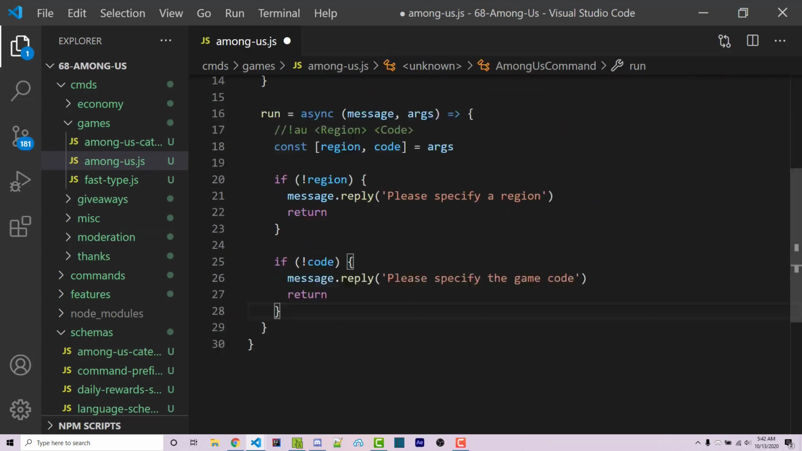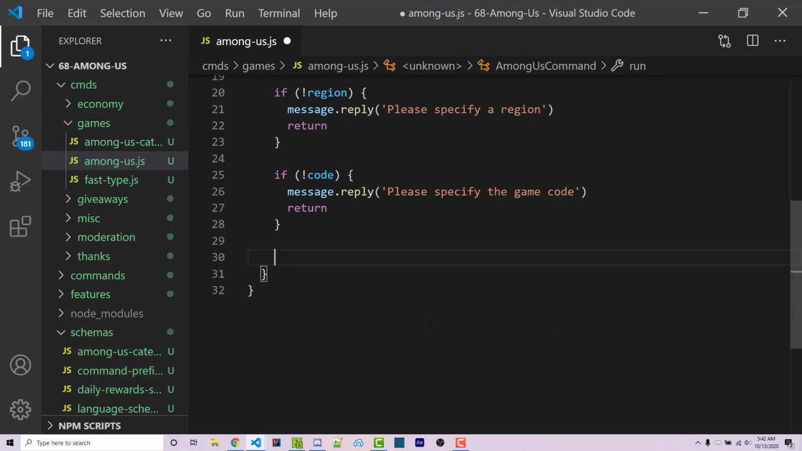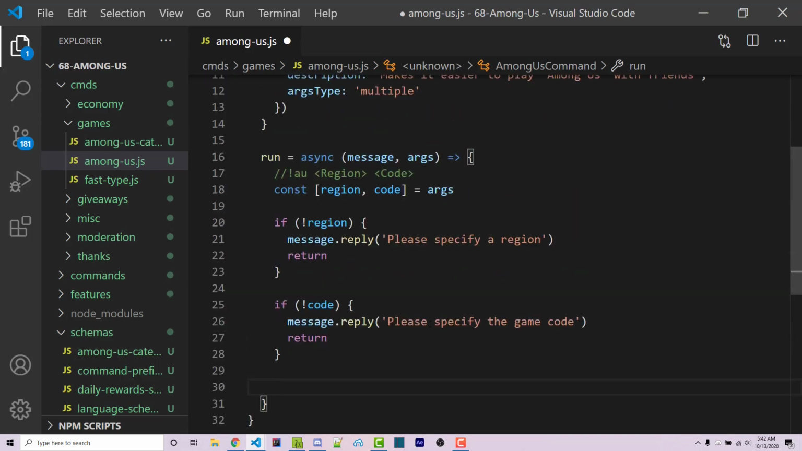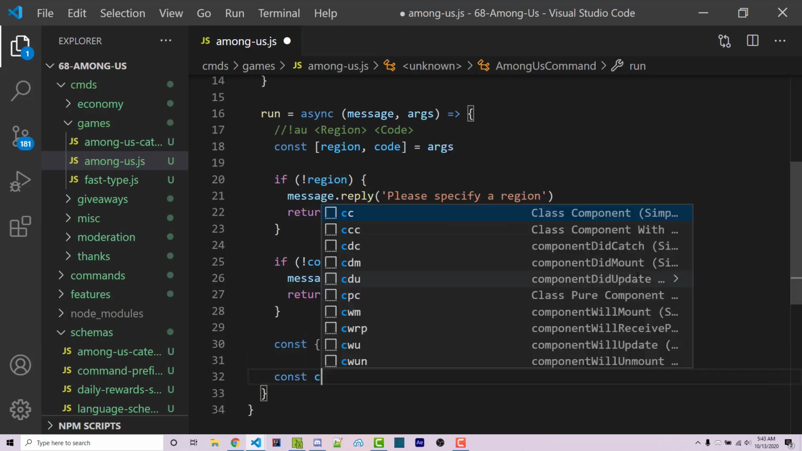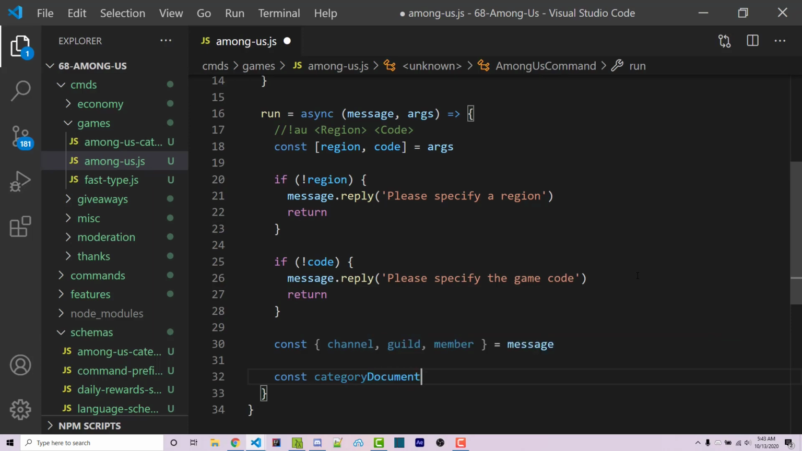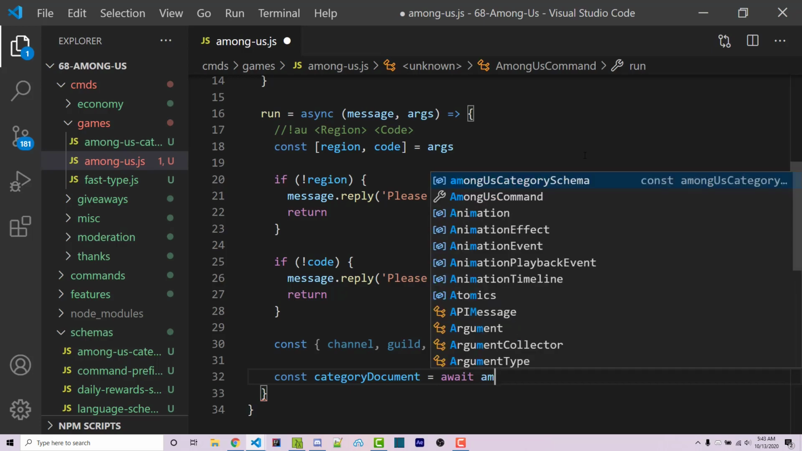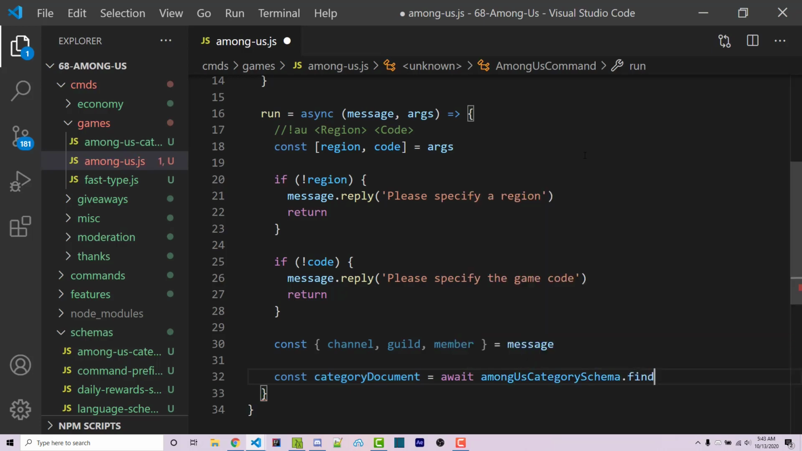Now that I have this imported, we can scroll down and we can actually gain access to the document for this guild if it does exist. But this means we need access to the actual guild. So first I'm going to destructure some properties. We could say const, we need access to the channel, the guild, and the member from the actual message. And then after this, we can say const categoryDocument equals await, which is why our function is asynchronous. So await amongUsCategorySchema.findOne.